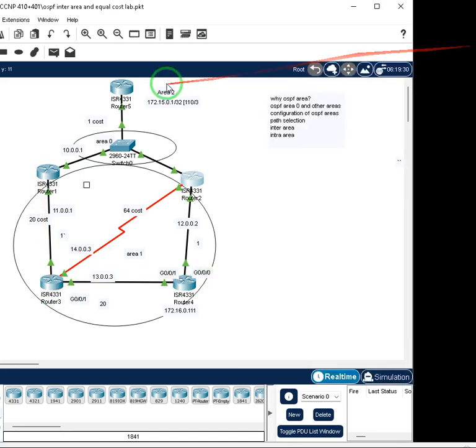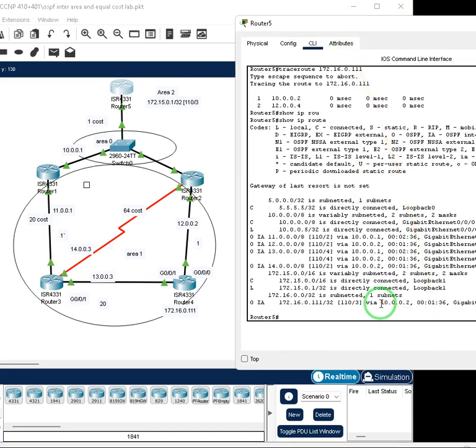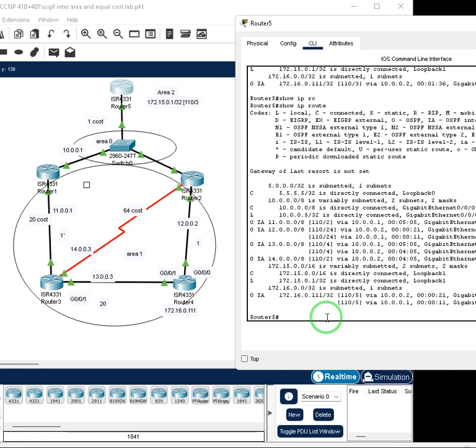Now let's go to router 5 again. Now it is via 10.0.0.2. In the next option it should go another way. Show IP route. It says that 172.0.6/32 is available via these two routes, because this path cost is also 20.